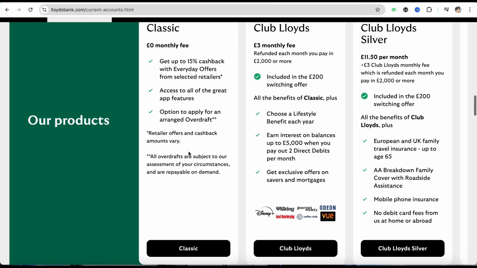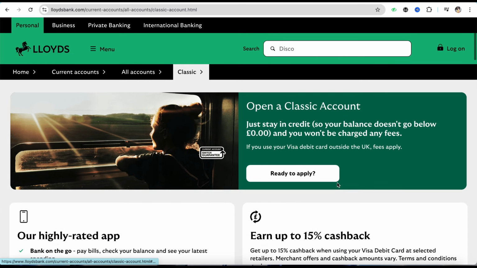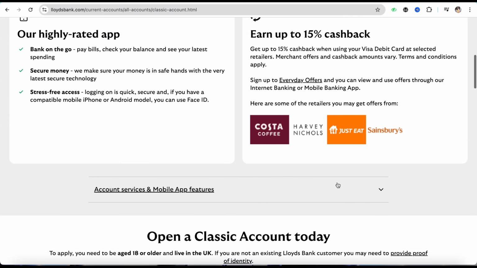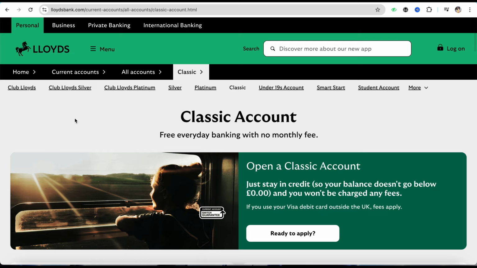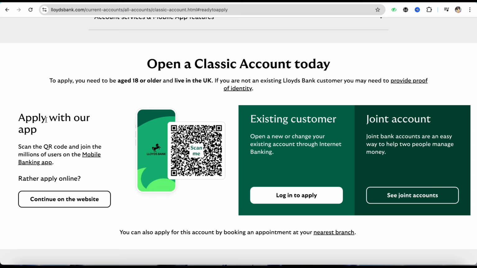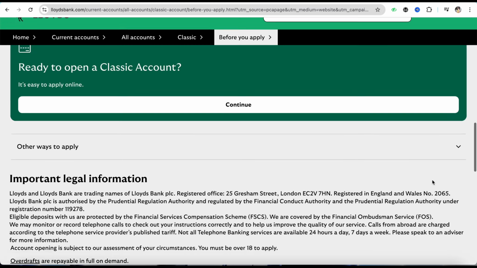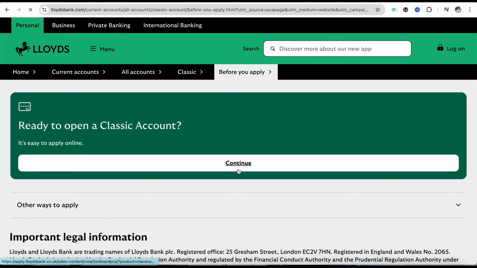So for example, if you want to open the Classic one, simply click on it, then scroll down and see what this bank account has to offer. When you feel you're ready to open the account, simply click on Ready to apply. Now you have two options. Either you can apply in the official Lloyds bank app, or you can continue with the website. I'm going to continue with the website, so on this page, just scroll down and click on continue, where you have to answer a few questions.